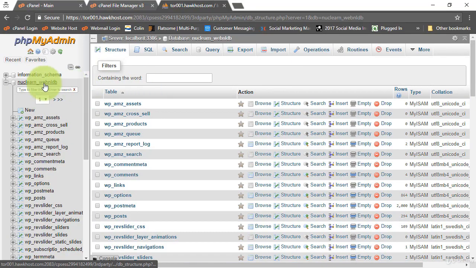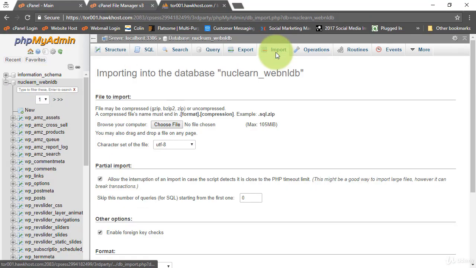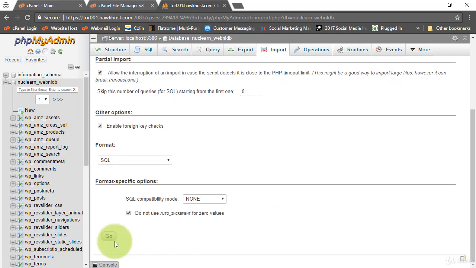So the way you would restore is you click on here, you click import, you would find that database.sql file that we downloaded, and load it up here and leave everything else as default and click go. And that will restore all the tables back to the state it was when you had backed it up. So that's how you quickly restore your database.